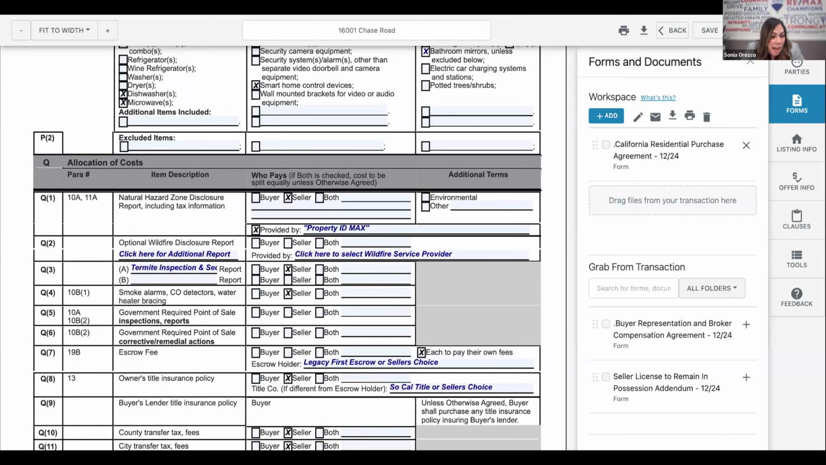This is what we were talking about. They added this. So here you can decide who's paying for it, seller or buyer. Again, if it doesn't end up applying, then it doesn't end up applying. But you can always ask up front.